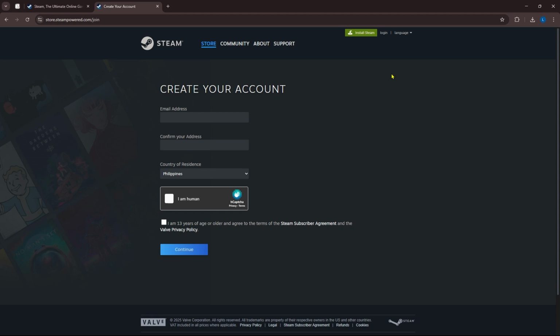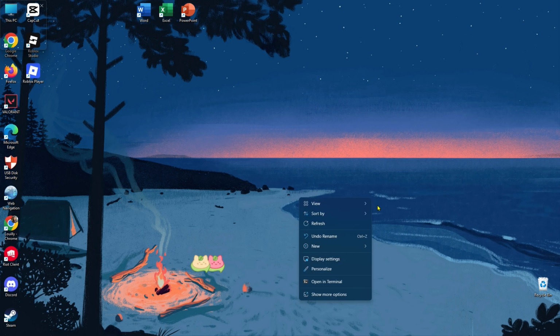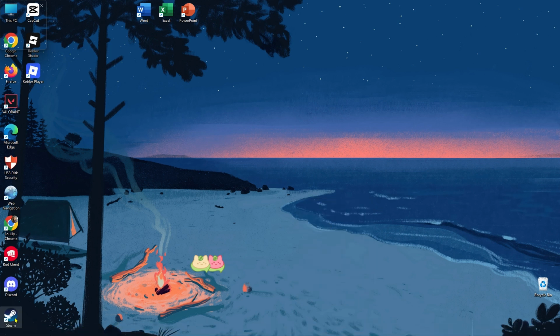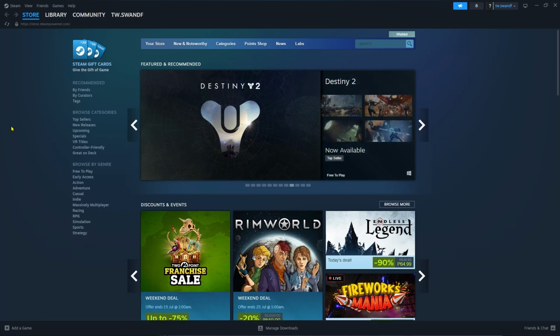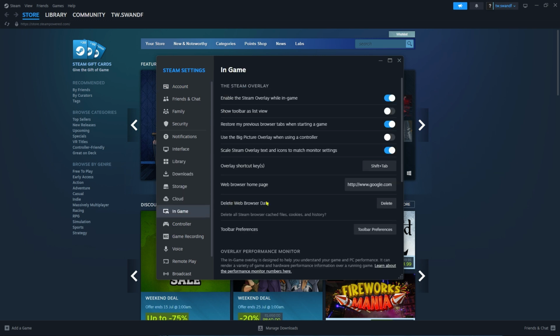Just follow the prompts. Then after that, you want to create your account, and if it still doesn't work, you want to go and open your Steam account. So if this is your Steam right here, go to the Steam button in the upper left corner, go to settings. After that, navigate to the in-game section.